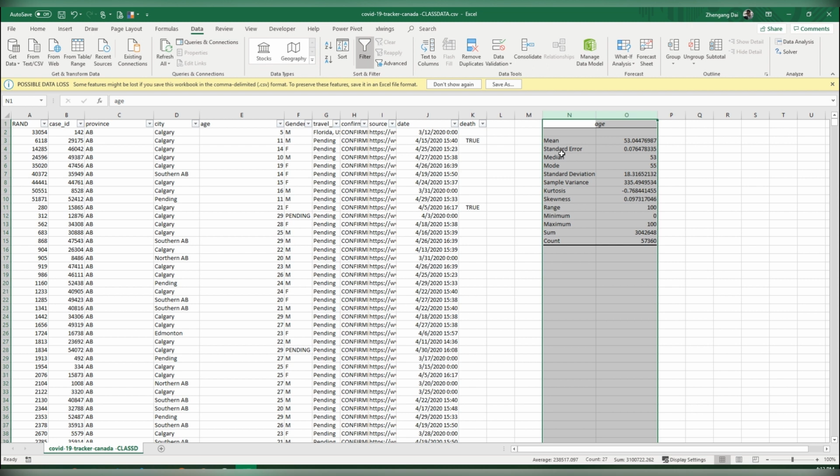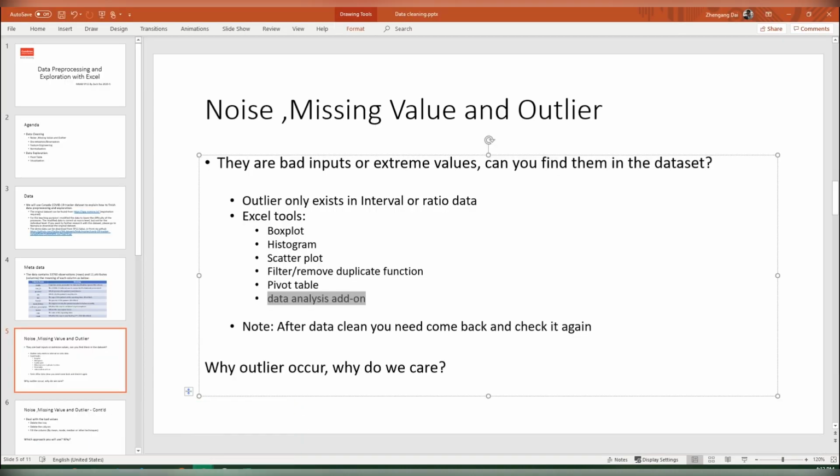Many students just ask me, do you have a good way to clean the data, to fill the data, or to remove the data? The answer is no, I don't. You have to look at your purpose and look at your result to see what you have. Okay, so this is another tool you can use in Excel.